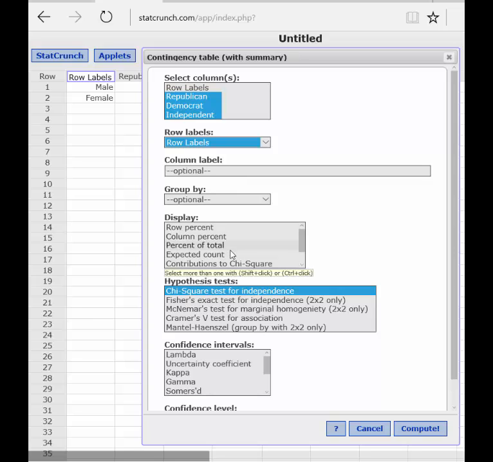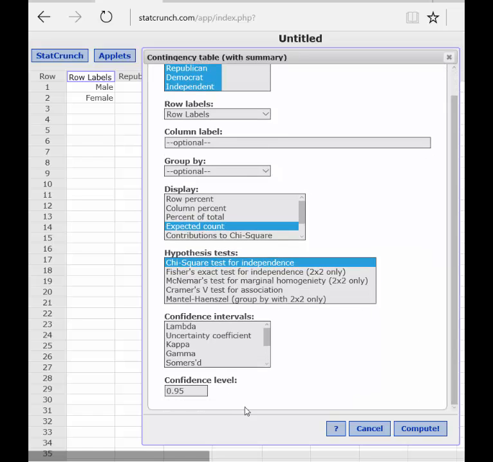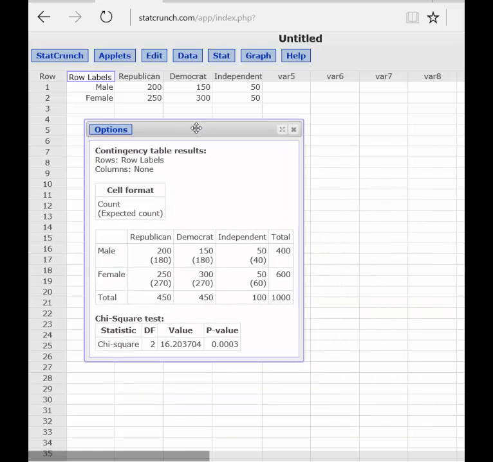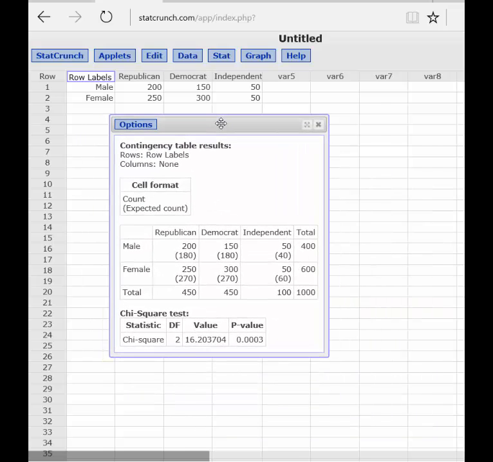On the display, we do want to get the expected count. And we're going to use the chi-square test for independence this time. We're not doing confidence intervals. Our confidence level is 95%, which gives us the alpha we want of 0.05. I hit compute. Let me bring this table up there in the center of the screen a little bit more.